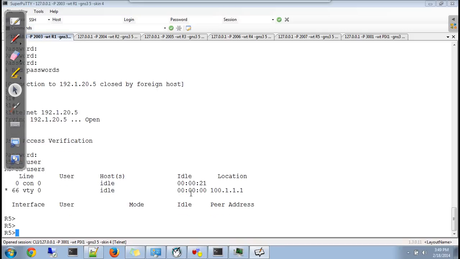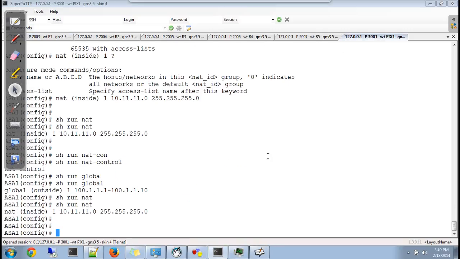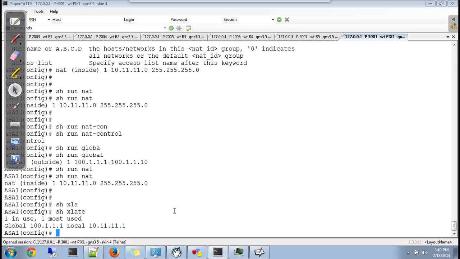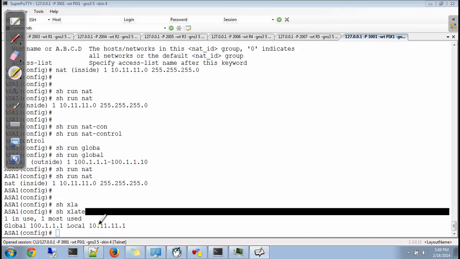How do you verify the same thing on the firewall? You verify this by saying show xlate, where X stands for trans. So your word becomes show translate. Show xlate, show translate. Okay, enter. Look at this. This says your IP address 10.11.11.1 is the original local address which is changed to global address 100.1.1.1, and this comes from the pool which you have created on the outside interface.